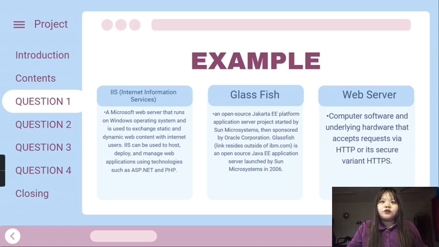Glassfish, an open-source Jakarta EE platform application server project started by Sun Microsystems and sponsored by Oracle Corporation. It's an open-source Java EE application server launched by Sun Microsystems in 2006. Web server: computer software and underlying hardware that accept requests via HTTP or its secure version, HTTPS.